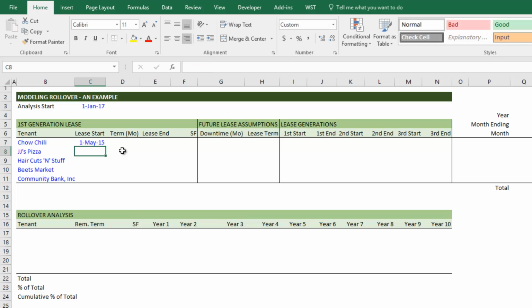So I'm going to say May 1st, 2012, July 2016. Haircuts and stuff, that's December 1st, 2013. My Beats Market, that's April 1st, 2005. And then finally, Community Bank. This is an out parcel, likely on a ground lease. That's not really relevant here, but there will be some roll when that lease is up. I'm going to put this as January 1st, 1990, which you'll see a lot, right? They're on a 30-year term.